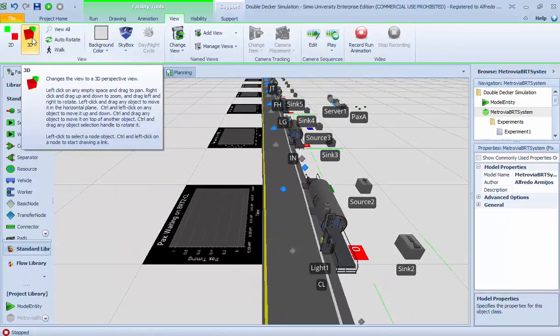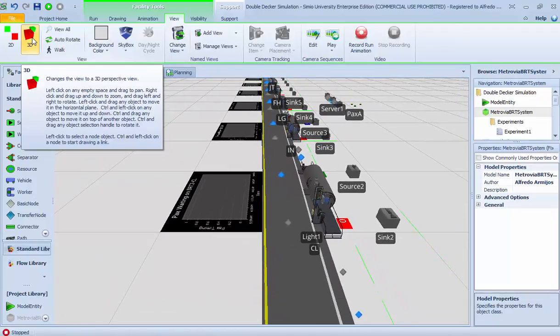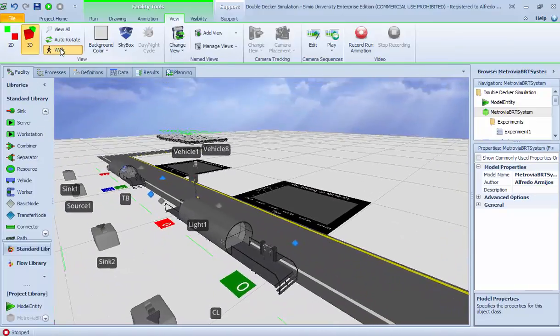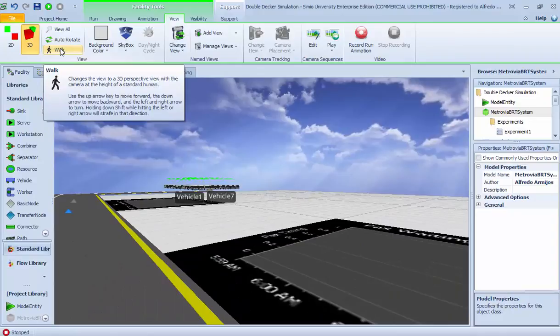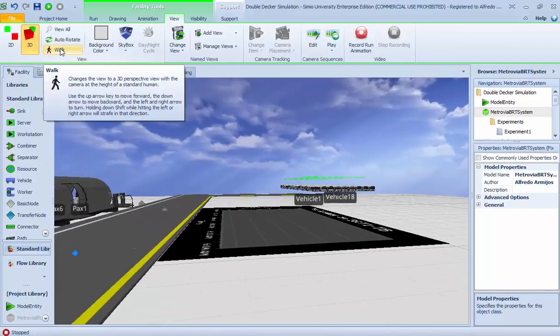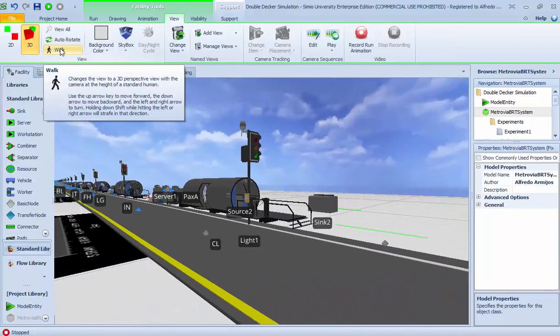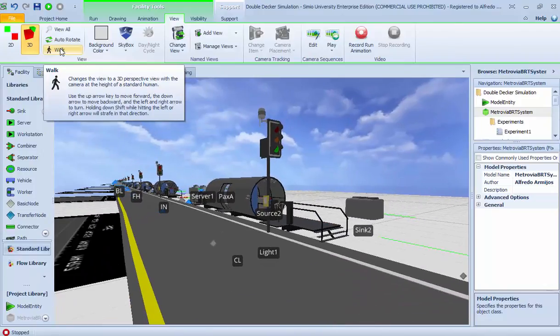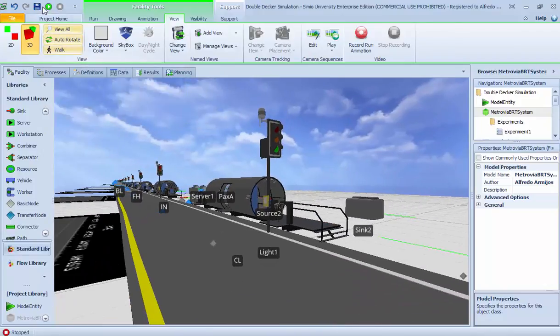Let me just walk a little bit. So as you can see, those are the traffic lights, right? So when you run the model, we can run the model now, automatically the model begins with red light, right? So, well, they have a fixed duration.